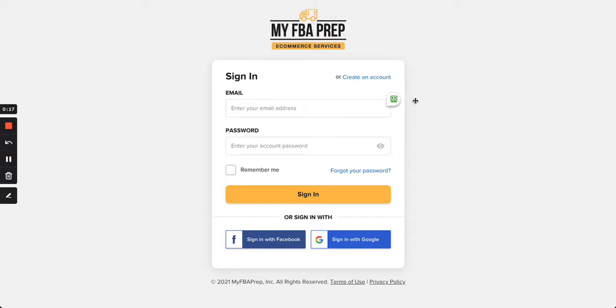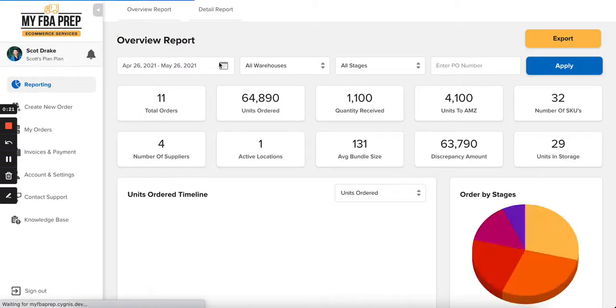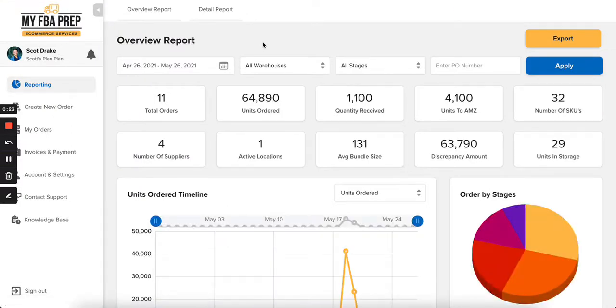I'm going to sign in now with a demo account, and I'm immediately taken to the reporting screen. On the reporting screen, there are two tabs. The first one's an overview, the second one's a detail report. In this overview, I'm viewing a high-level review of my business.